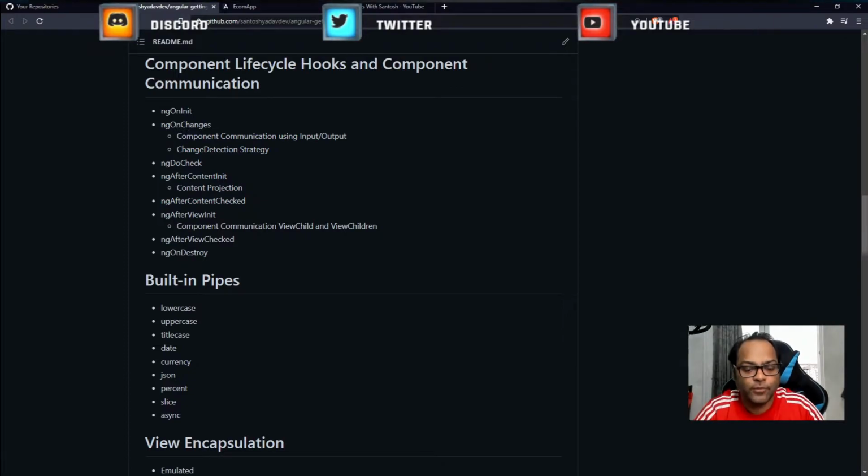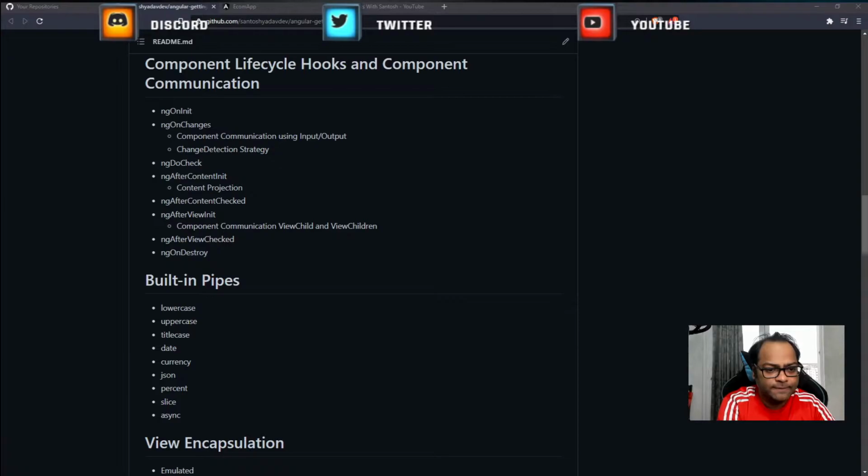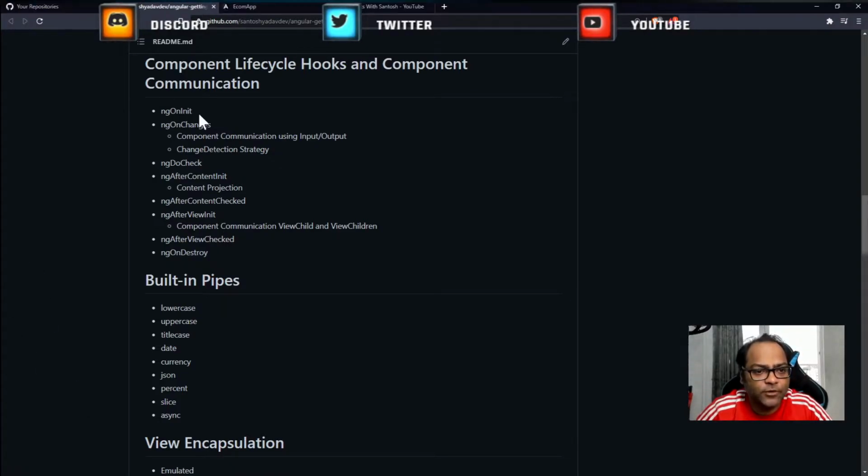What will happen for the product component is that it will go through these lifecycle hooks. It will follow the same sequence. It will go first to ngOnInit, where the component will be initialized. It will see if there is any ngOnChanges, which means if it has some input and output properties. It checks if there is some ngDoCheck event which has been implemented.